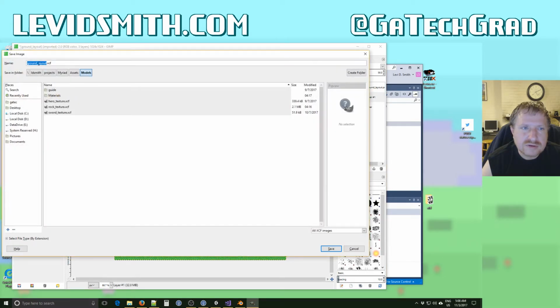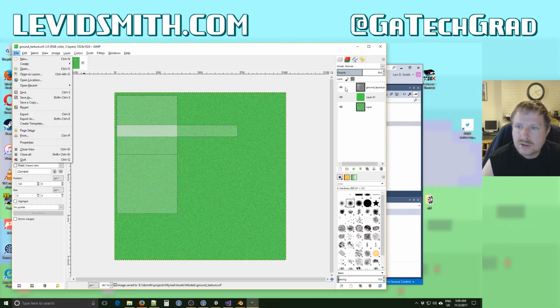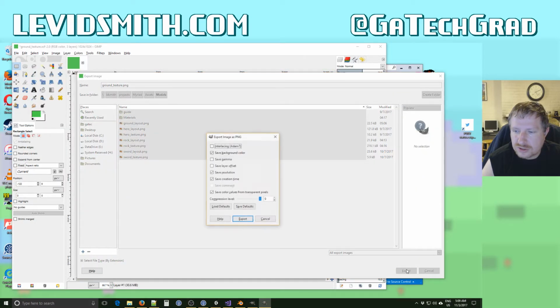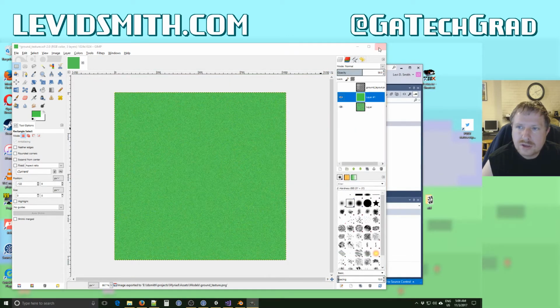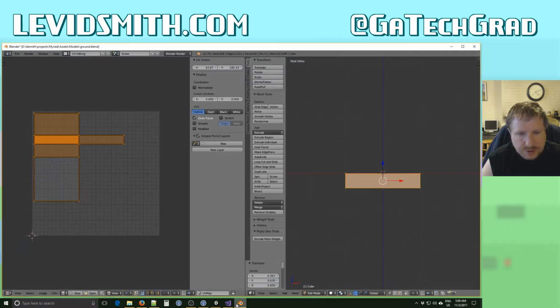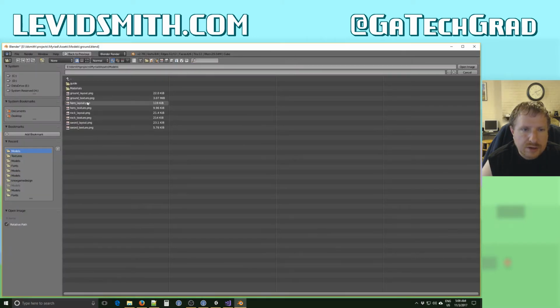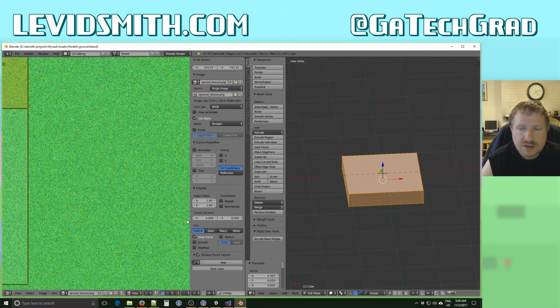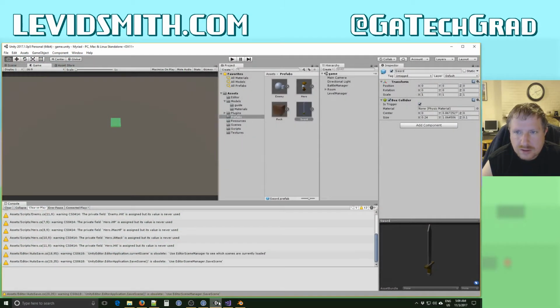File, save as, ground texture. File, turn off this layer, file, export, ground texture, export, close GIMP, go back to Blender, open, ground texture, there it is. I think I can just save it now. I don't understand sometimes why it doesn't get the texture. Maybe it's just got to be assigned before the first time it gets imported or something. There it is.